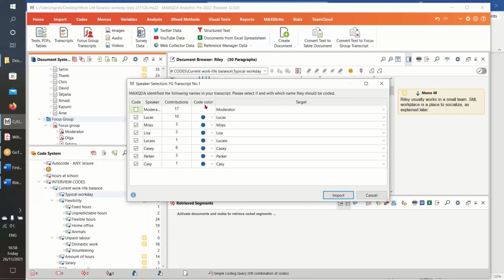Also, we can choose a code color separately for each speaker. So let's make Miles, say, green, and Lisa red. And now, look at this one, Lucas. We've got one instance where we've got a typing error. Lucas has got an extra S attached. So for this one, I don't want Lucas as a separate speaker.